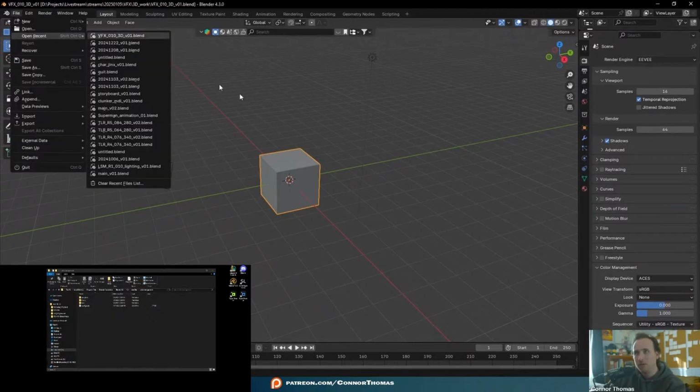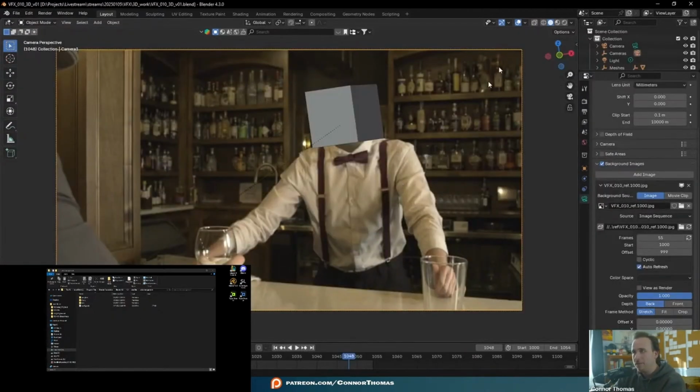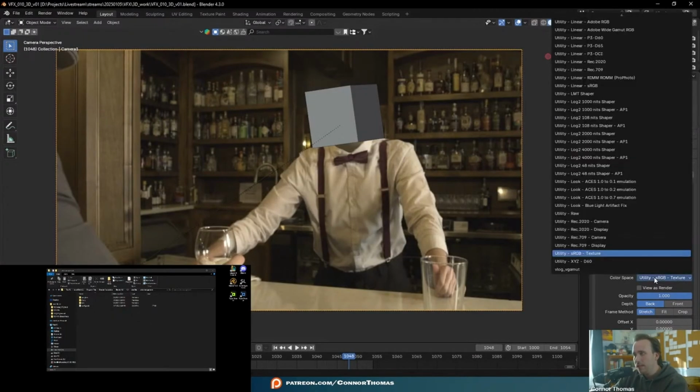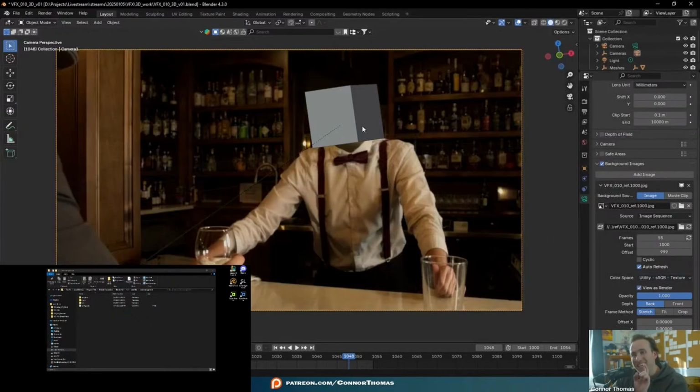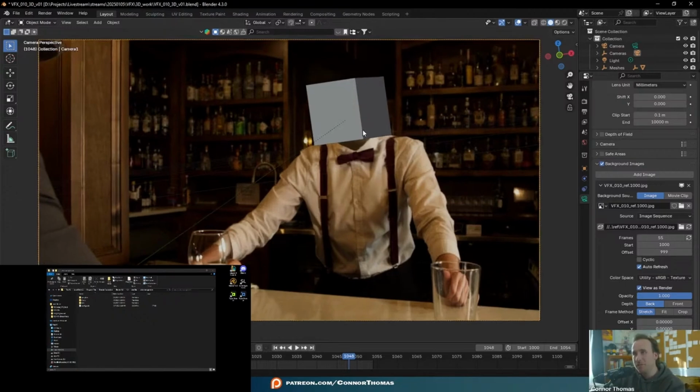And so now if we open up our Blender project that we had from before, you'll notice that our color management now gets reset. It now uses sRGB textured. And if we select this as view as render, it will look exactly the same way that it did inside of Nuke before we rendered it out. We're using the exact same color management settings.